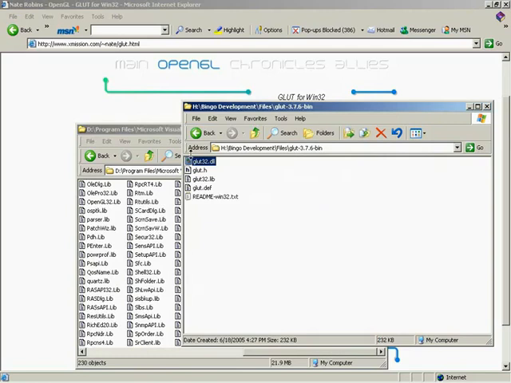Right, and in the next video, we're going to walk through the process of creating a very simple application utilizing GLUT. Yep. Okay, so with that, you guys should be all set up, and that's going to wrap up this video. Thanks.